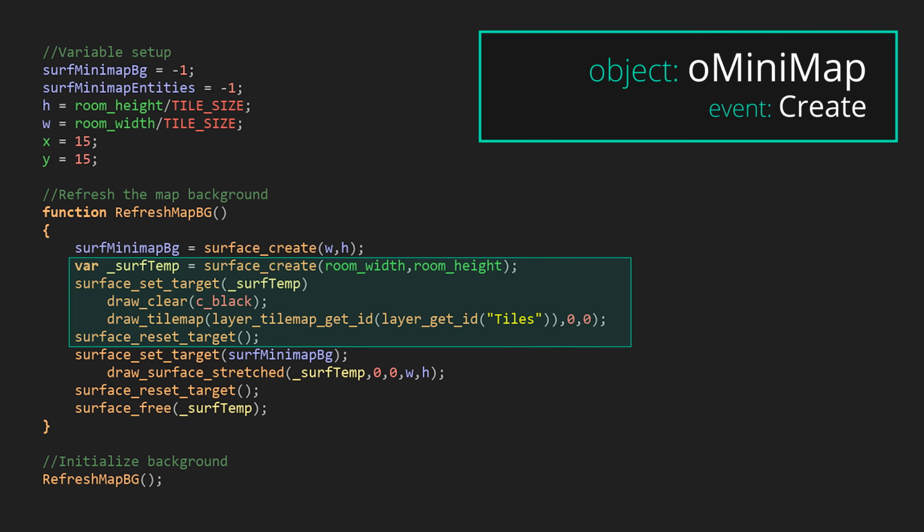Then we temporarily make a surface the size of the whole dang room and we draw our tile map to that surface, along with whatever other static or mostly static background elements or tile maps you might have. The more stuff you can include here that you don't need to constantly update, the better. Don't include moving things like units or whatever in this though, we'll do that later.